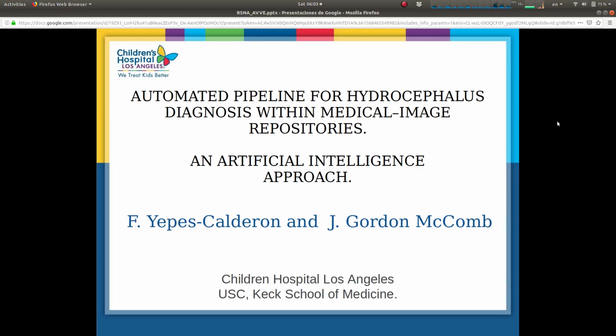Automated pipeline for hydrocephalus diagnosis within medical image repositories, an artificial intelligence approach. The current work uses clinical images of children diagnosed with hydrocephalus and runs artificial intelligence to estimate the volume of ventricles. The clinical necessity comes from the difficulty to estimate volume from medical images.